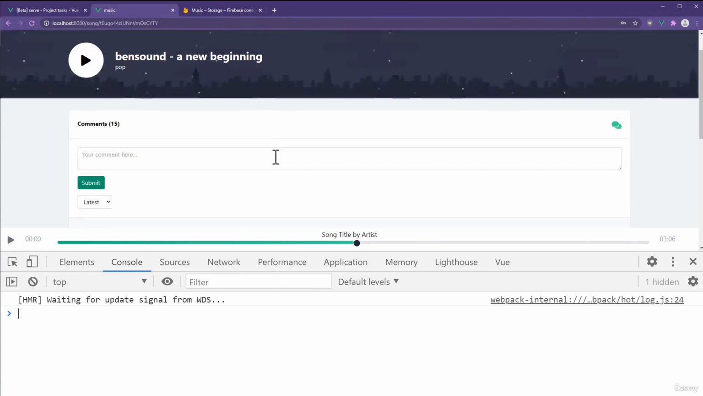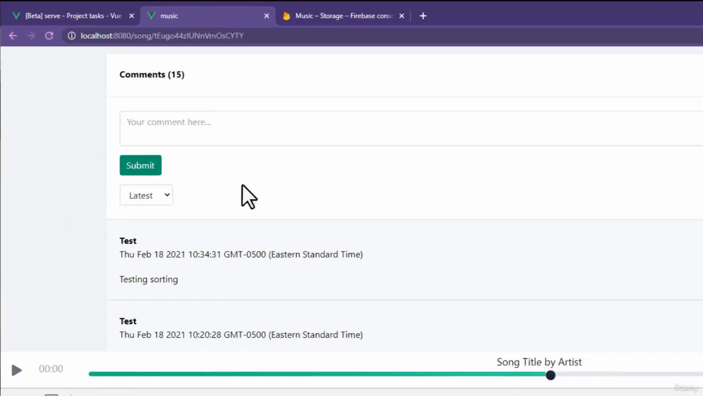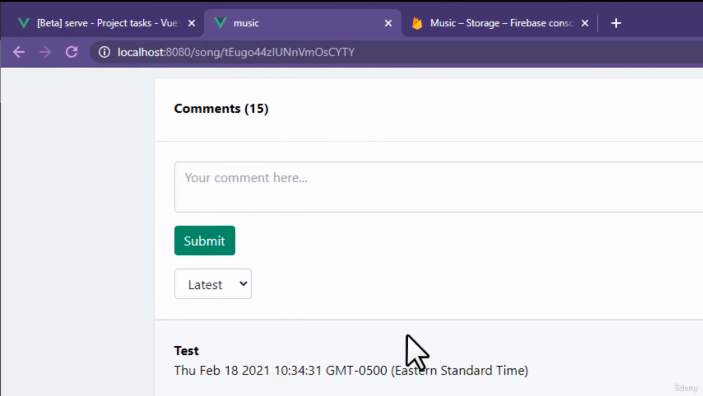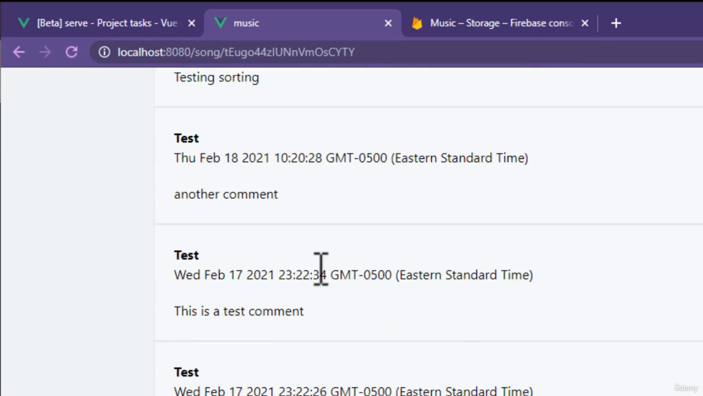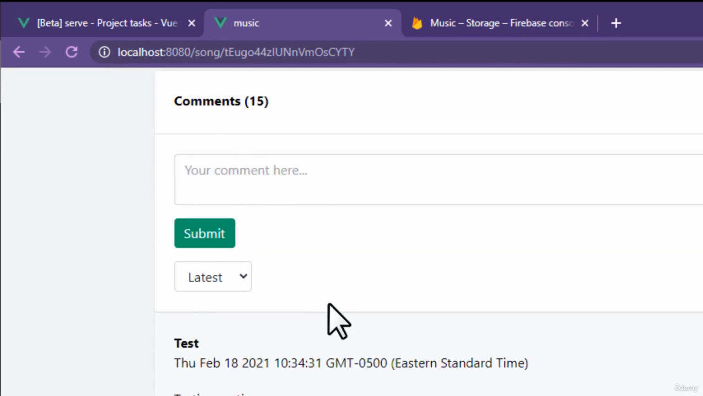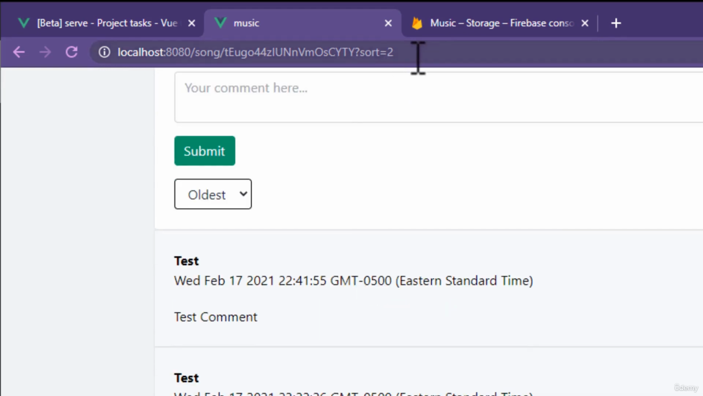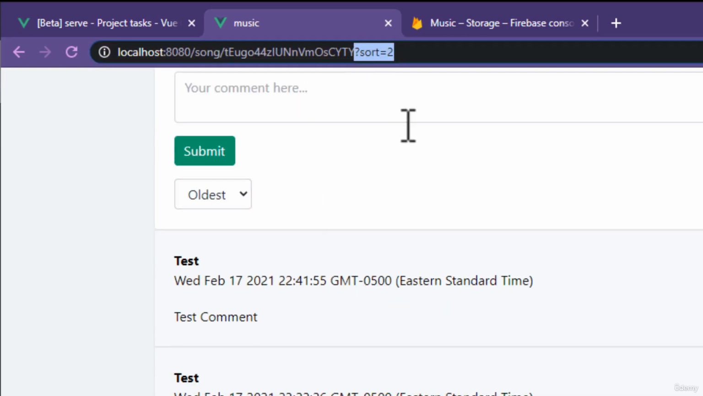On the page for a song, we won't be able to see a query parameter applied to the router because we aren't changing the sorting order for the comments. Despite that, the sorting still works, which is what we want. Let's try changing the sorting order. As we make changes, we'll find that a query parameter has been applied to the URL.